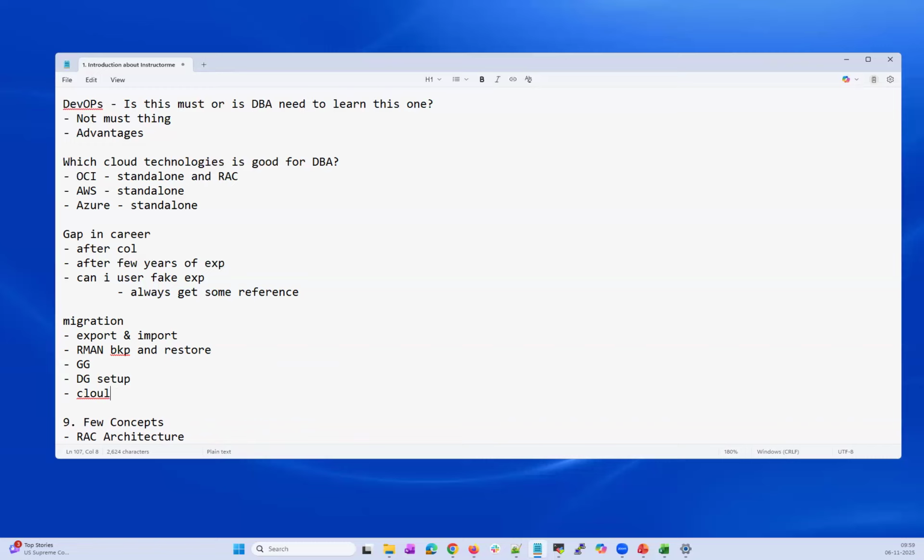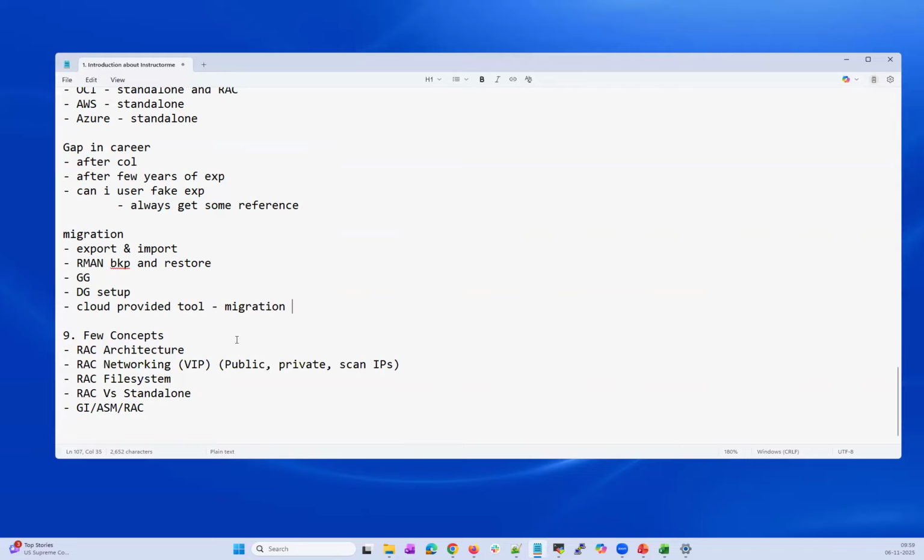And then on top of that, there are cloud-provided tools. Each cloud vendor provides its own migration tool. Oracle has its own migration tool, and AWS and GCP have their own migration tools. You can use those migration tools to copy the backup or to do the entire database migration. And this is specific to that cloud vendor.